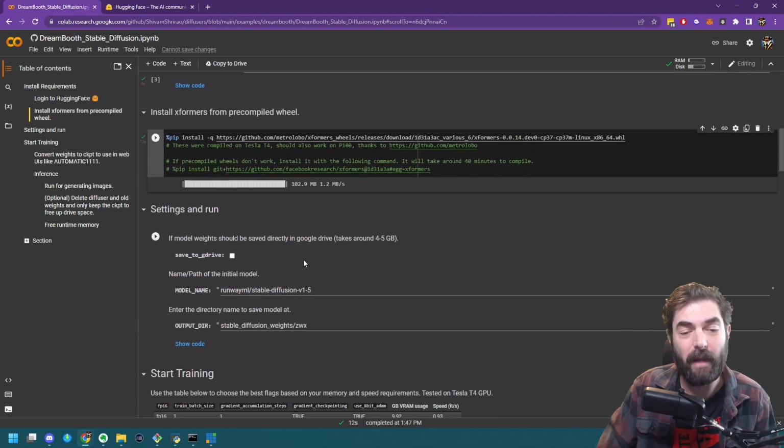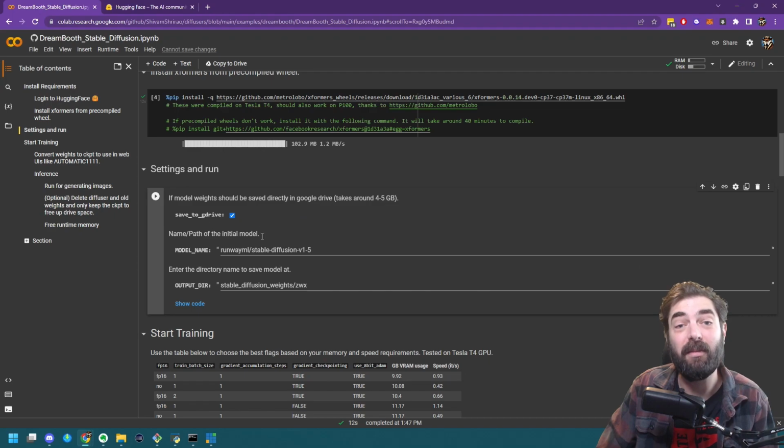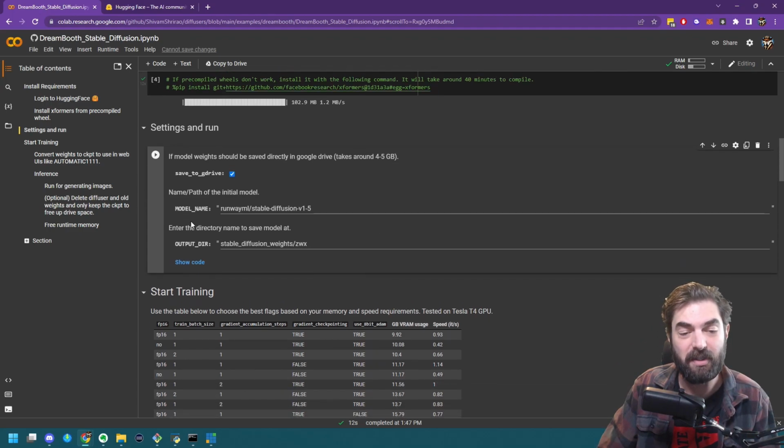So now we're going to scroll down to the settings and run. There's a button here that says save to G Drive. I like to select that. If I save this to Google Drive, it makes it easier for me to reuse my trained images in the future. Under model name, we're going to leave that the same. We're not going to touch that.